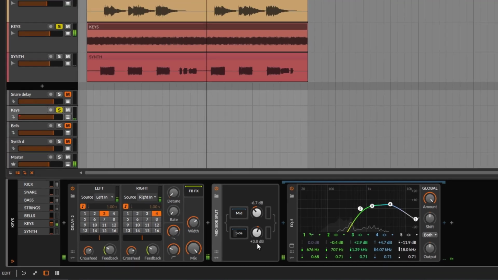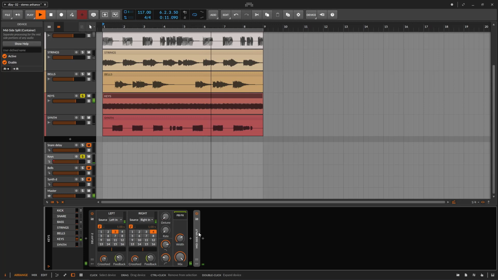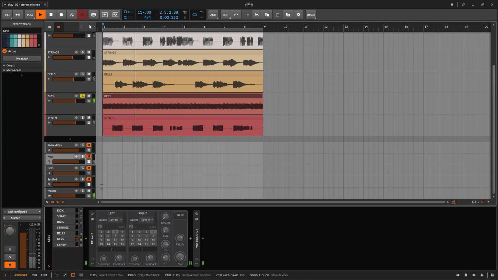I'm boosting 3.8. Very simple, right? Just a little bit of delay and a little bit of boost. And this is just, again, to make it wider. I'm going to go and enable it.